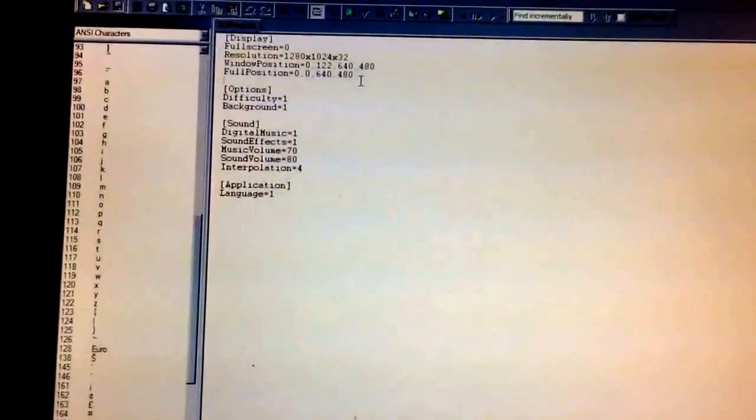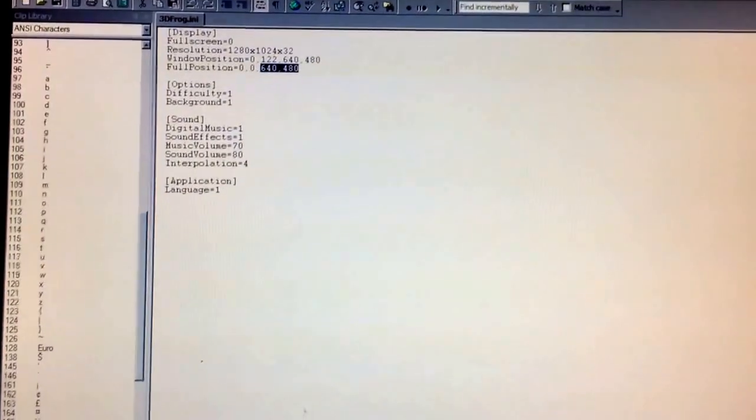My screen is 1280 by 1024, but if you have a 1080 screen, like most people do, you're going to want to change that to 1920 by 1080 or whatever your screen resolution is, and then x32 for 32 bits per pixel. The game runs at 640 by 480, but you can change that and make it bigger or smaller, but I don't recommend doing that.